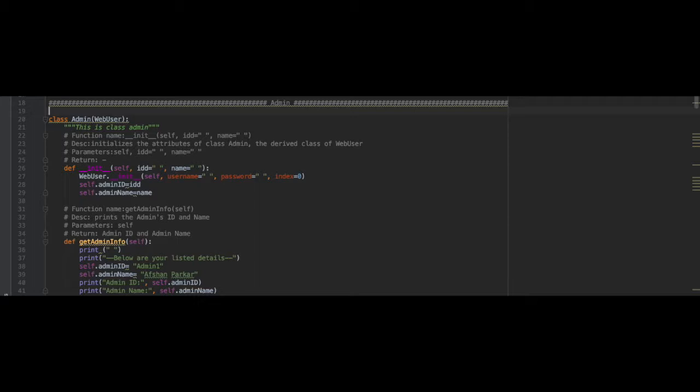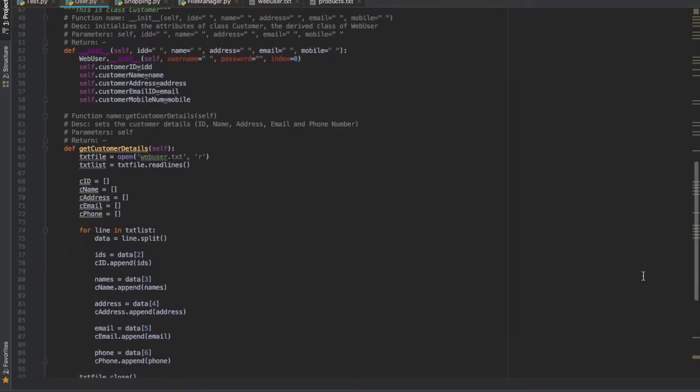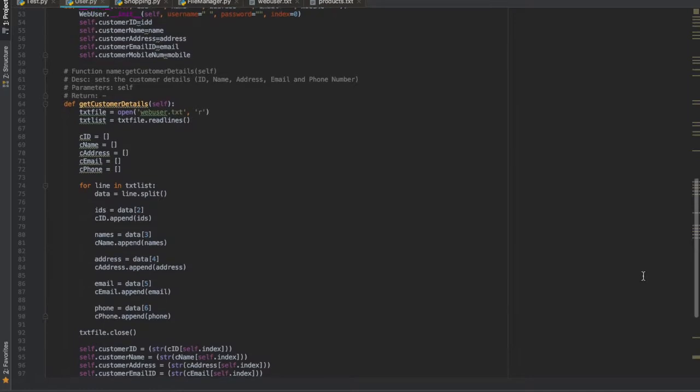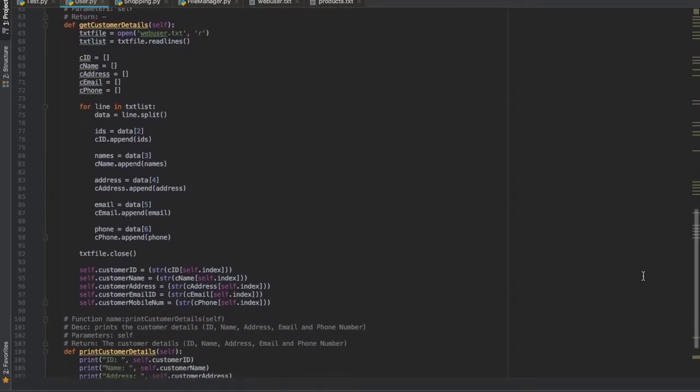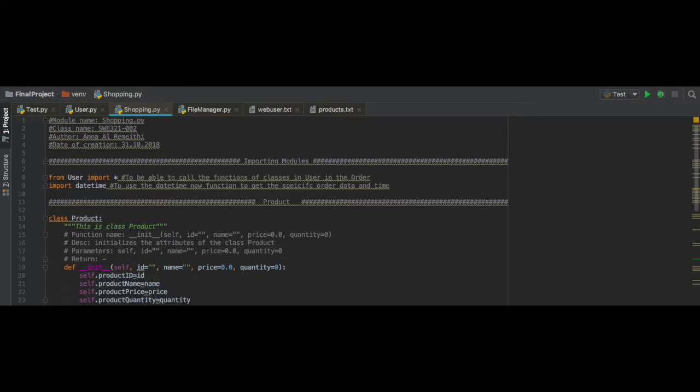It would also have the get information function, which would be able to print out the admin ID and the name ID. As for the customer class, you can see that it also has the web user attributes along with the ID, name, address, email ID, and mobile number. It also has a get customer details and print customer details, which are specific to its location in the web user text file. As for the products class, we can see that it contains the product ID, product name, price, and quantity as attributes. It has no function since the file manager is responsible for managing the products.txt file.